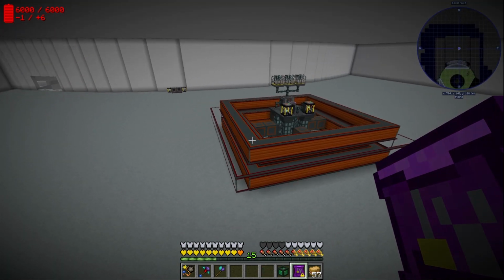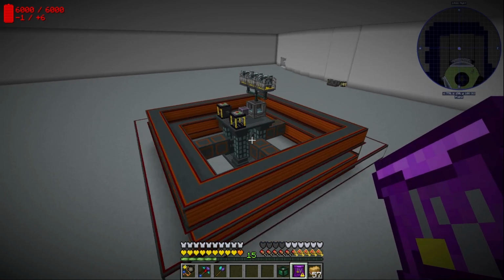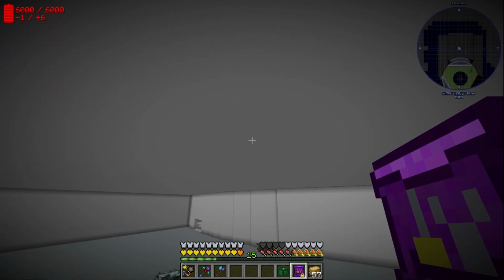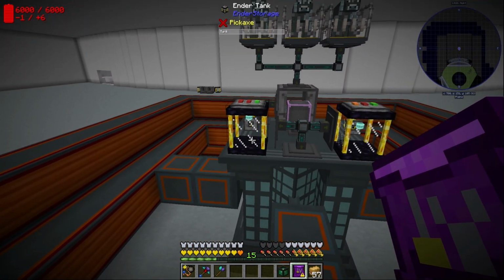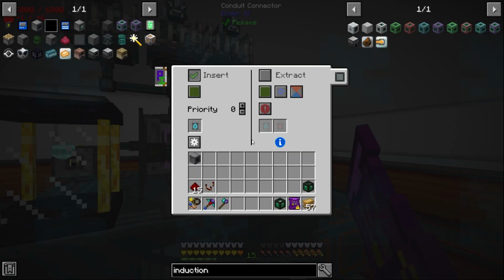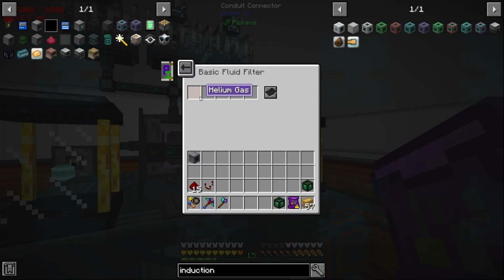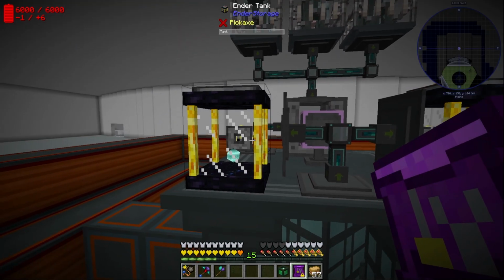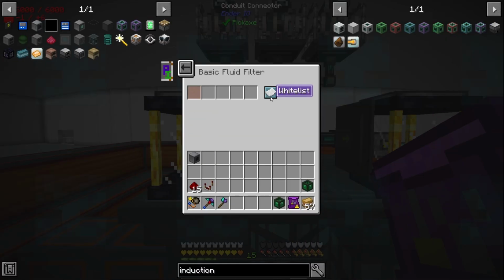So here is the fusion reactor set up exactly the same way that it was before when it was sitting on top of the Triskelion. I have my two ender tanks, and I don't think I explained it before, but there are filters in here. This one is going to be blacklisting helium, and this one is going to be whitelisting helium.